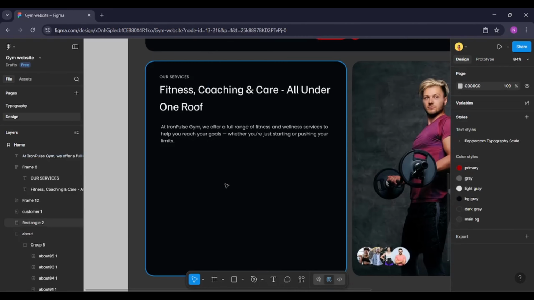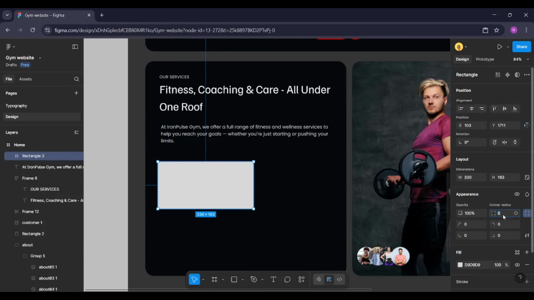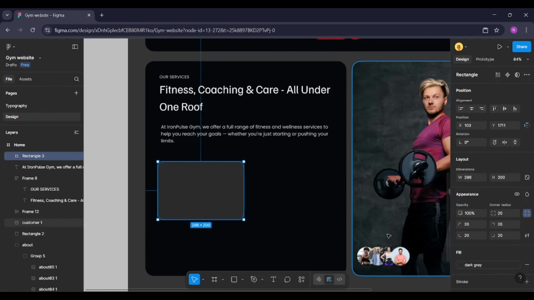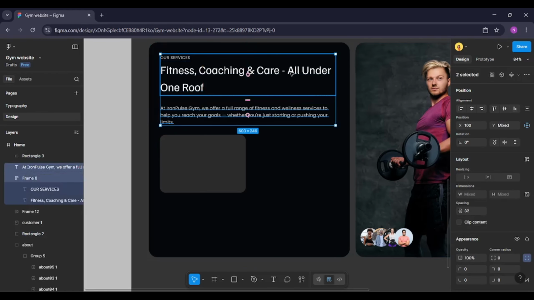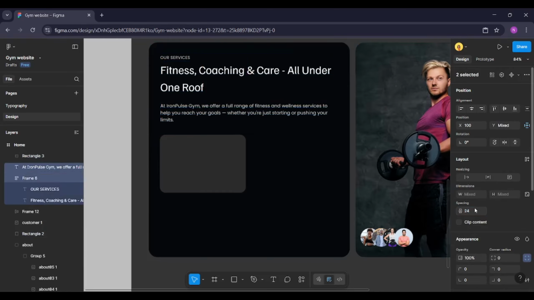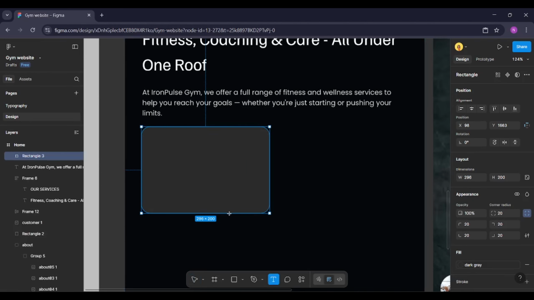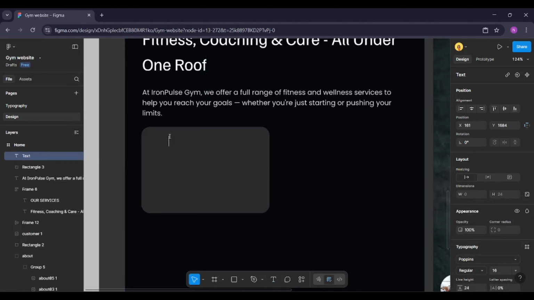and create a rectangle here. Change the corner radius to 20. Change the height around 200 and change the width to 296. Then change the fill to dark gray. Let's reduce the spacing to 24. Next, add some text inside this rectangle.